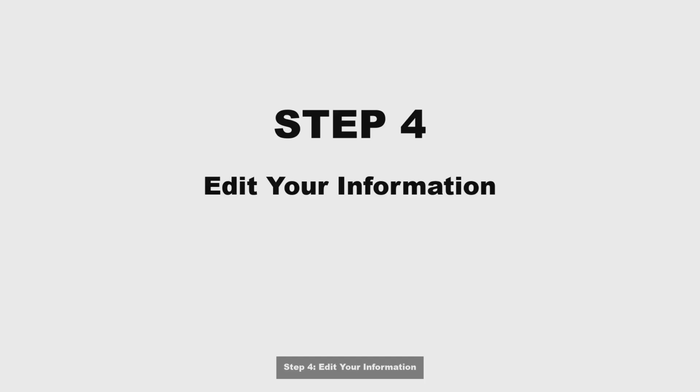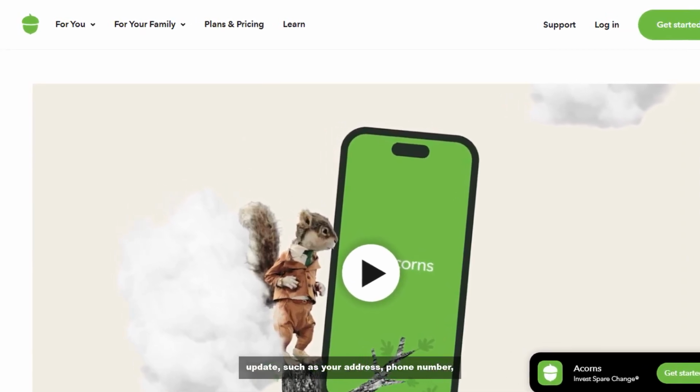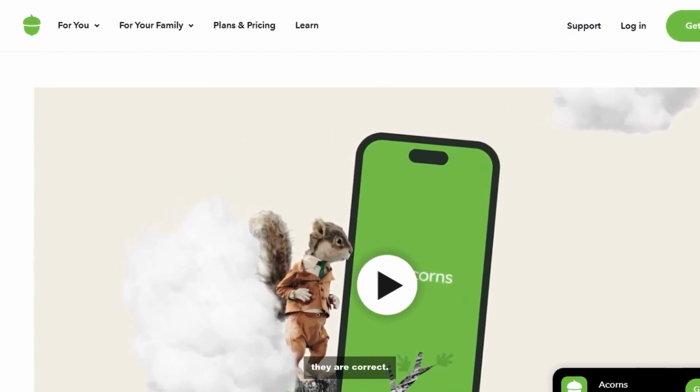Step 4. Edit your information. Choose the specific information you want to update, such as your address, phone number, or email. Enter the new details and ensure they are correct.